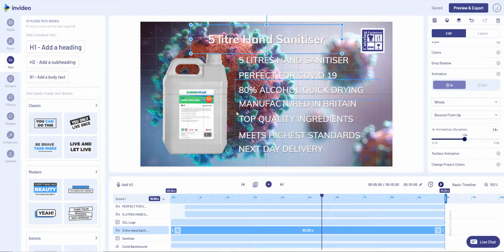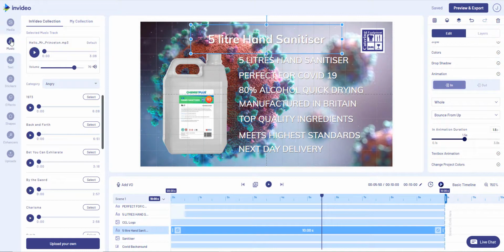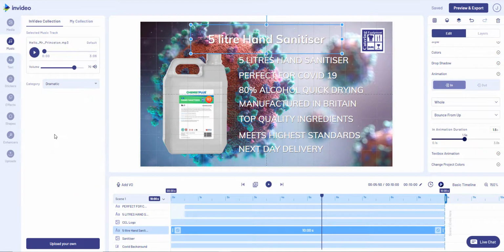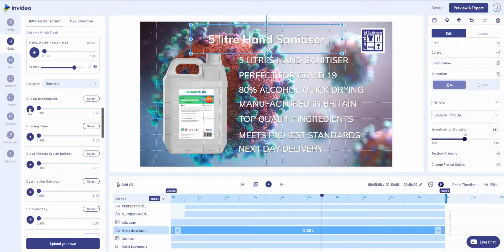One last thing, I'm going to change the music. I want something bright, dramatic even. So let's look at here. Maybe that's too dramatic. I quite like that one, so I'm going to select that one. So just changing the music on here.